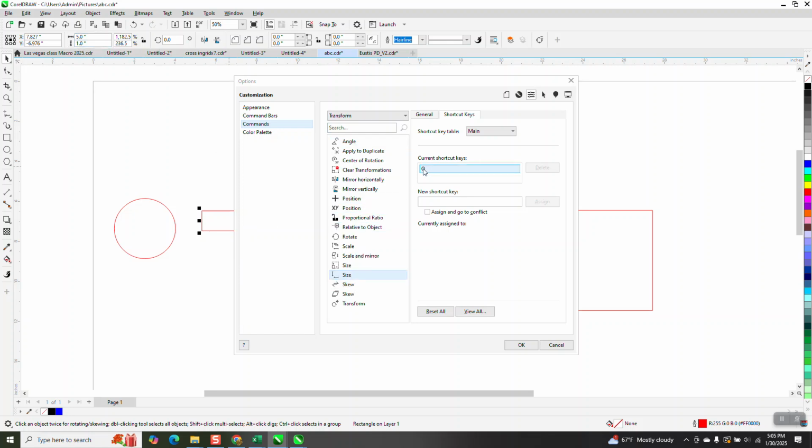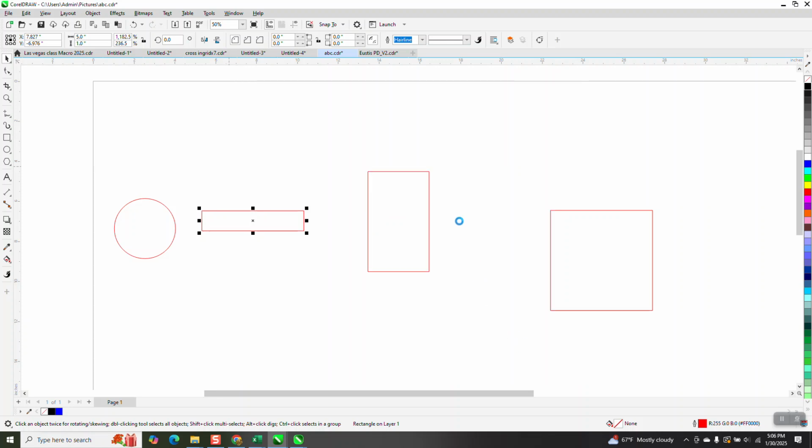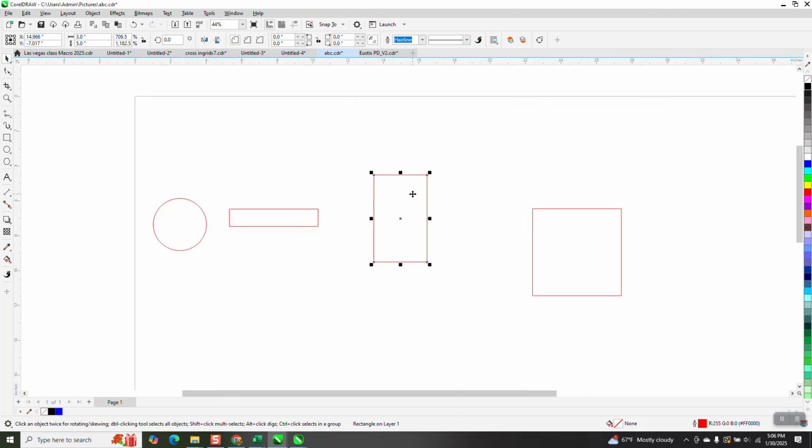Now I have a hotkey as 0 or O, so I'm already set. But if you didn't have that, let's delete that, and then type in your new hotkey, and let's call it O again. Hit assign, say OK. So then when you click on your item, you hit the O on your keyboard and you get it right there.